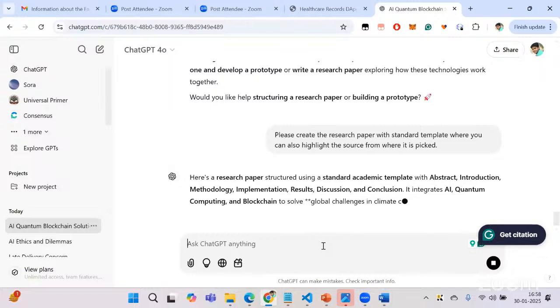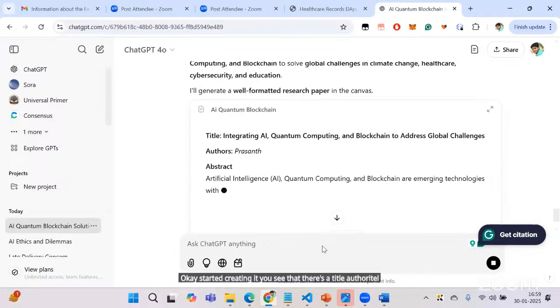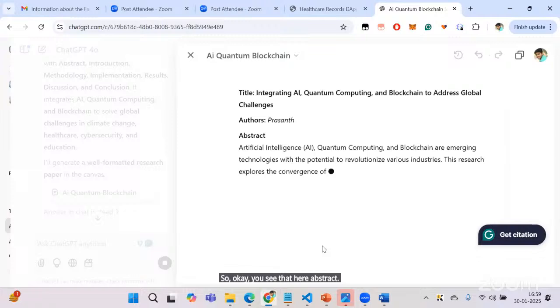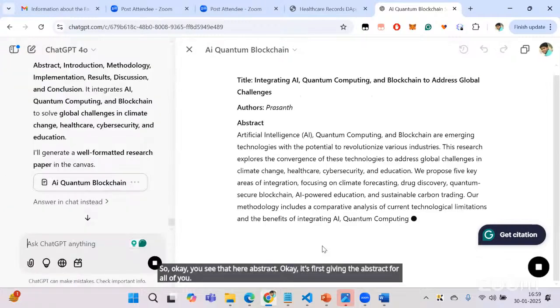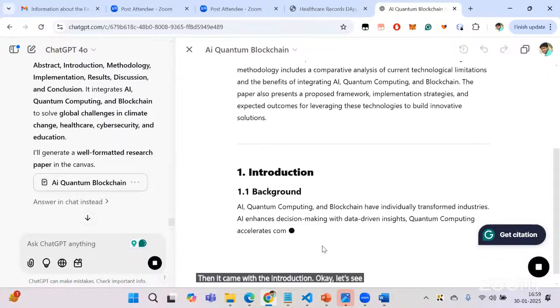Okay, it started creating it. You see there's a title, author, it predicted my name. Here is the abstract. It's first giving the abstract for all of you. Then it came with the introduction. Let's see the background. It gave you the background, the research objective, and then see there, links are coming, everybody.